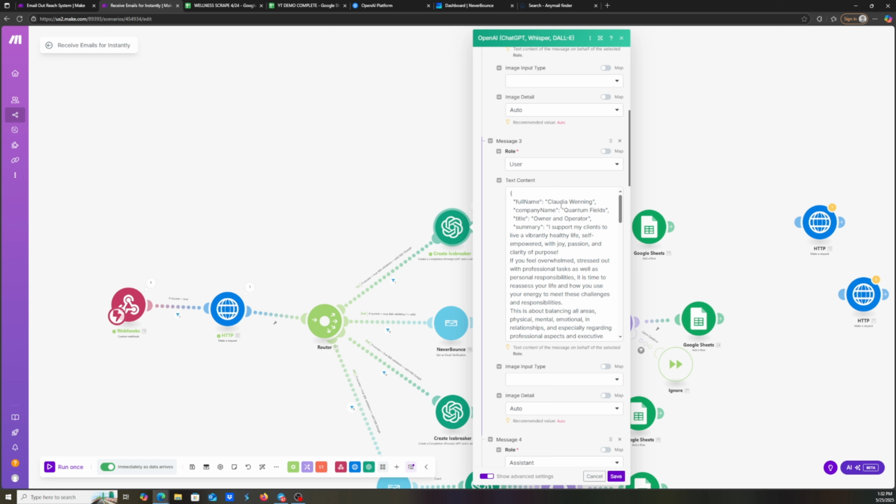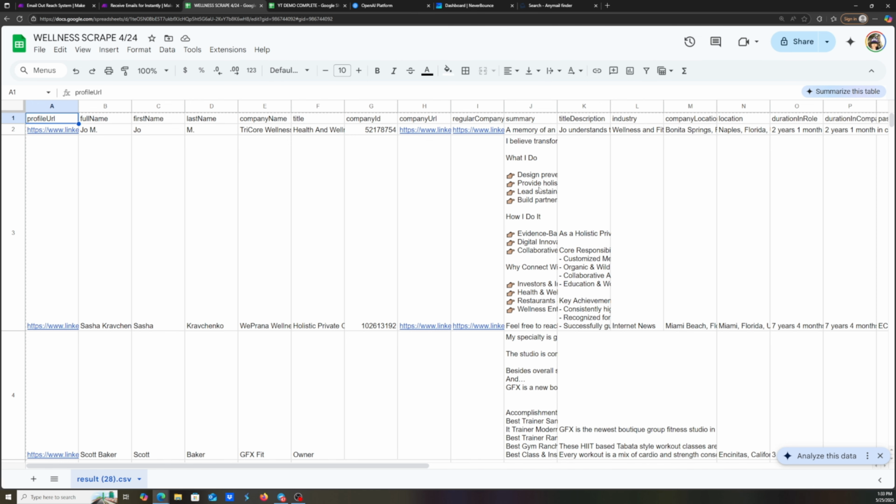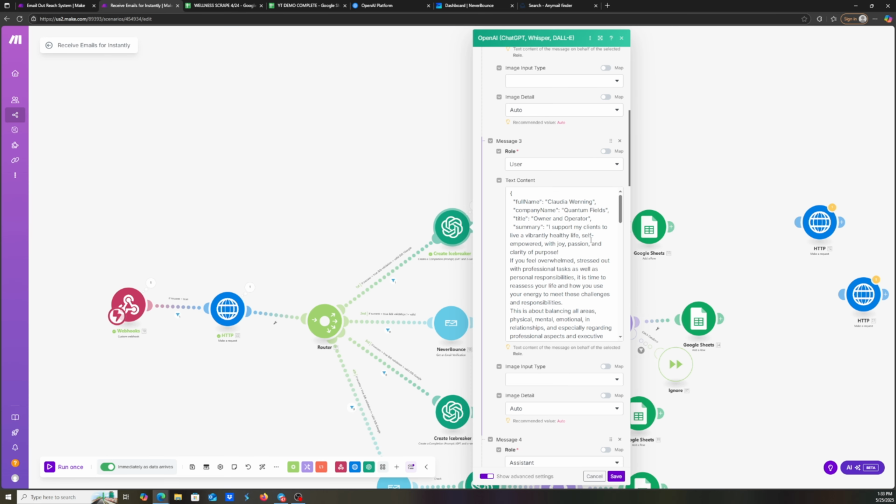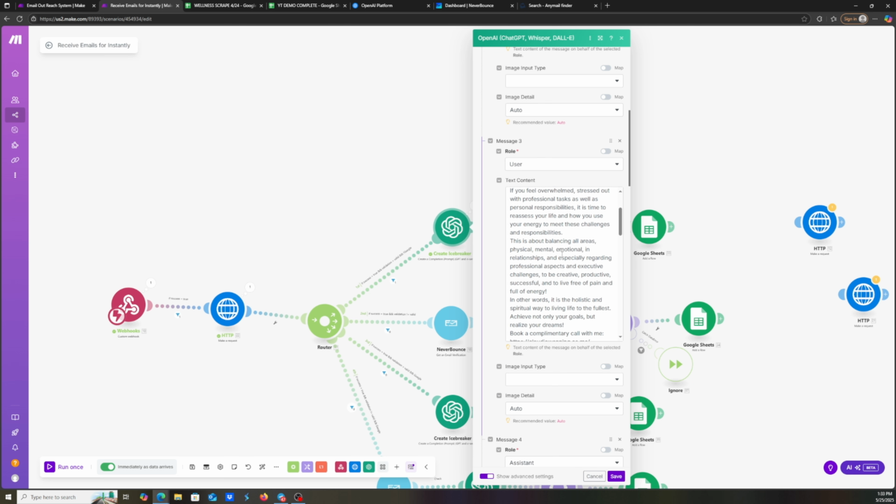So for the full name, we're just giving examples of some icebreakers that we would write that we want to kind of copy and make variations of. So also again, pull this from your sheet, just go through their summary and their basically what they do, all the stuff they've been part of, and give an example. So we have company name, Quantum Fields, title, owner and operator, summary, I support my clients to live a vibrantly healthy life, self-empowered. So you just copy and paste from the Google Sheet directly.